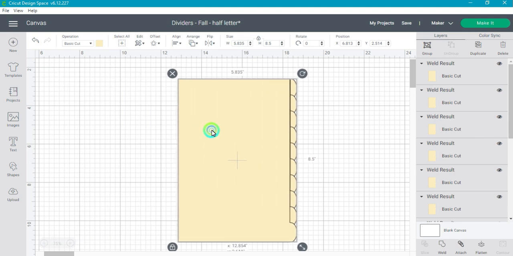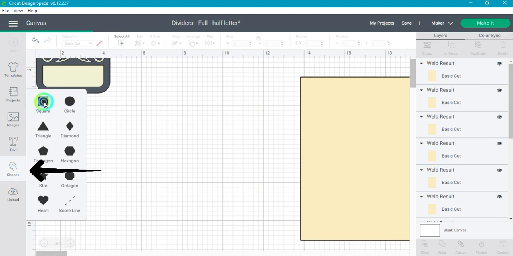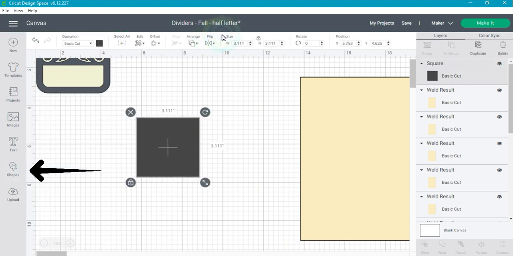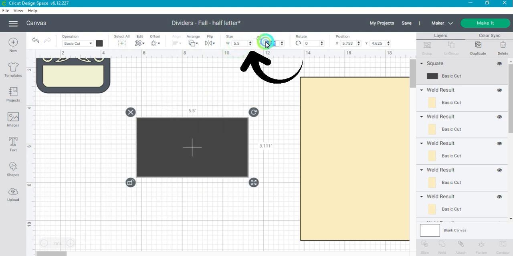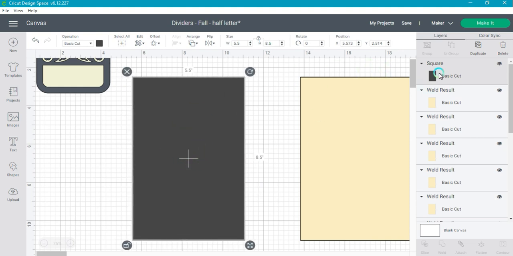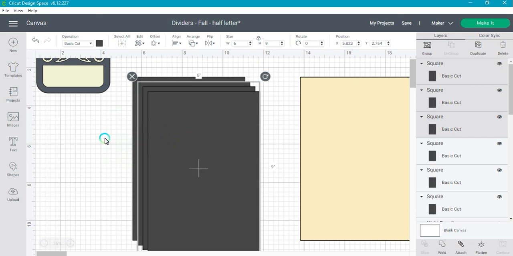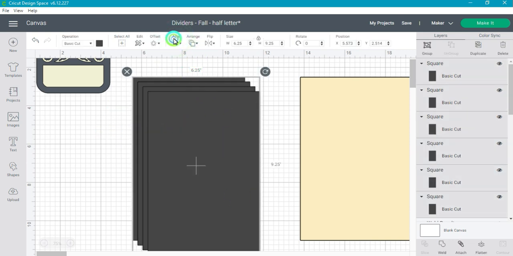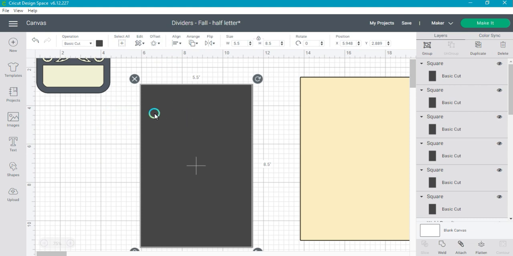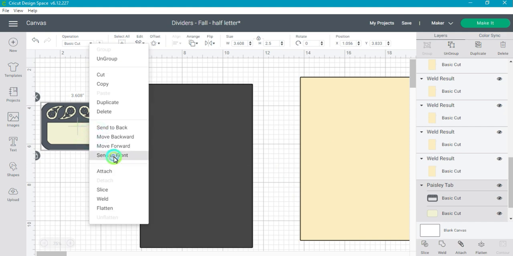Now I am going to move that to the side, and I am going to get another shape, another square, and I'm going to unlock it and redo my sizing again. And I'm actually going to duplicate this 6 times. 1, 2, 3, and then duplicate again. Highlight everything, come up here to align and center.